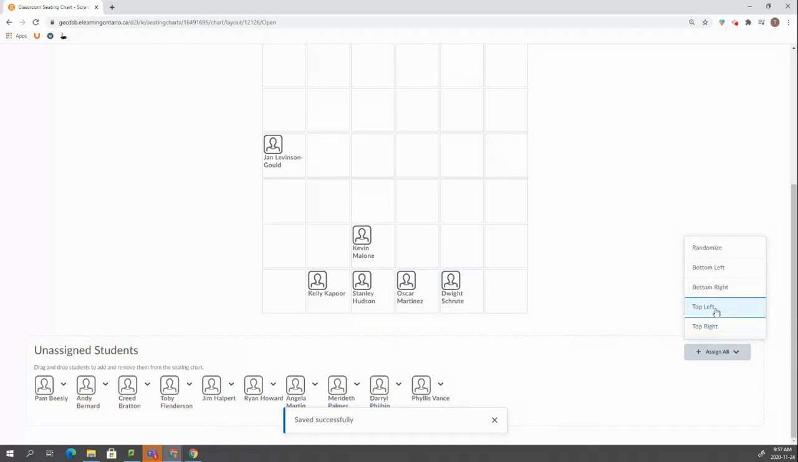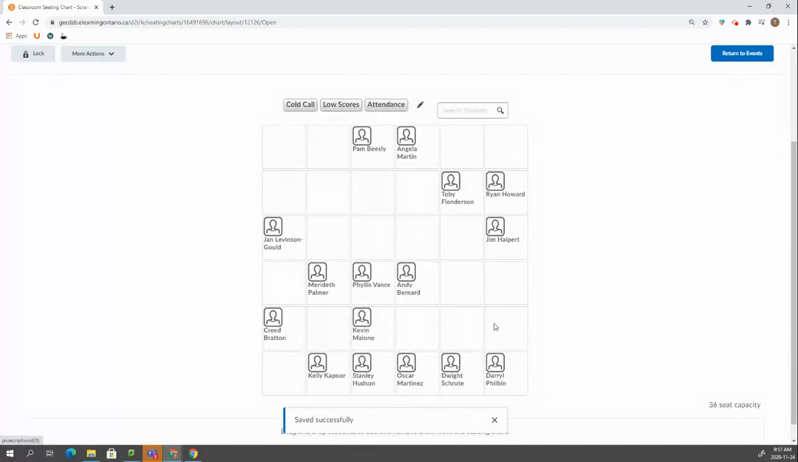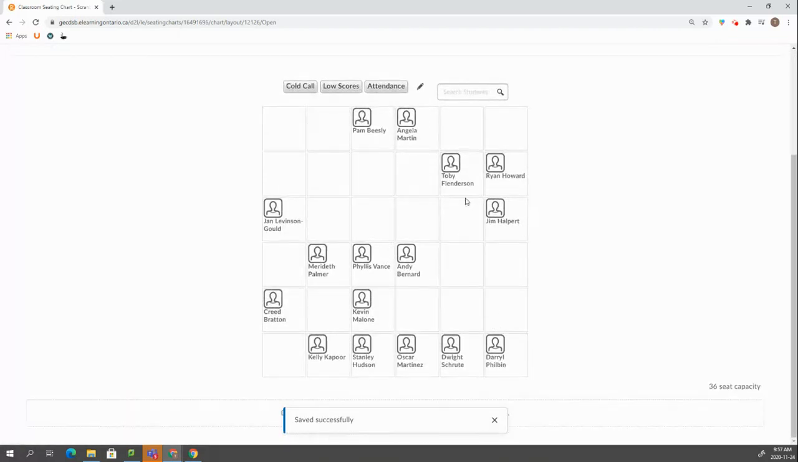Now you can assign them all at the same time. You can randomize them or start at any of these locations. If I just click randomize, it will put them all in there randomly for me. So any way you do it, this is how you can get it. Once they're there, you can move them around. So it's pretty easy to work with.